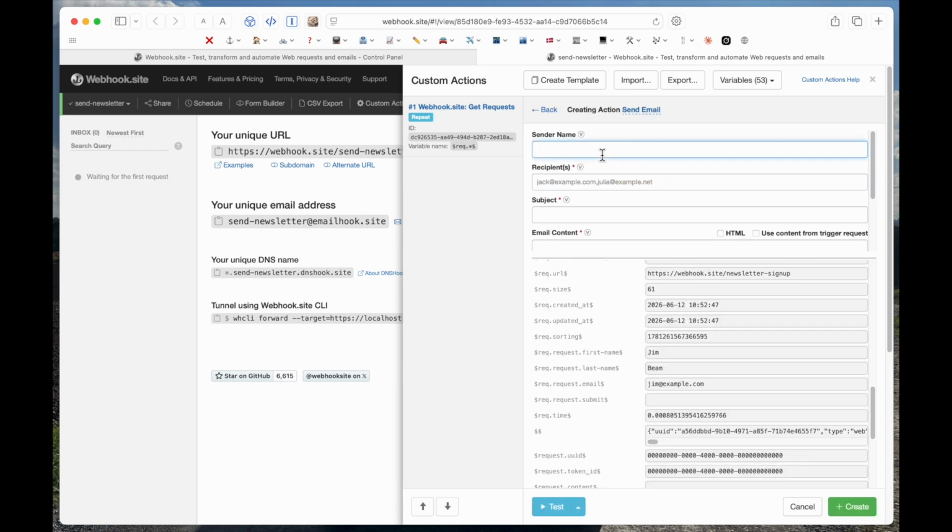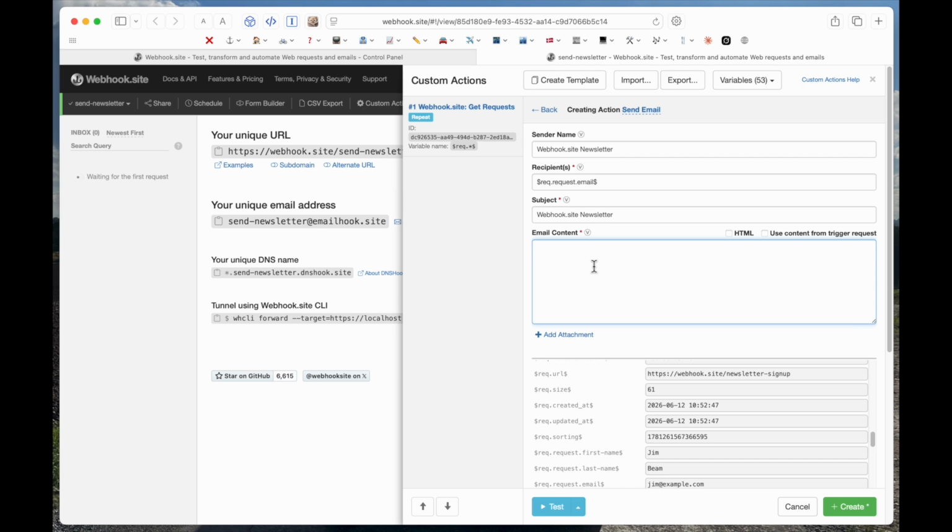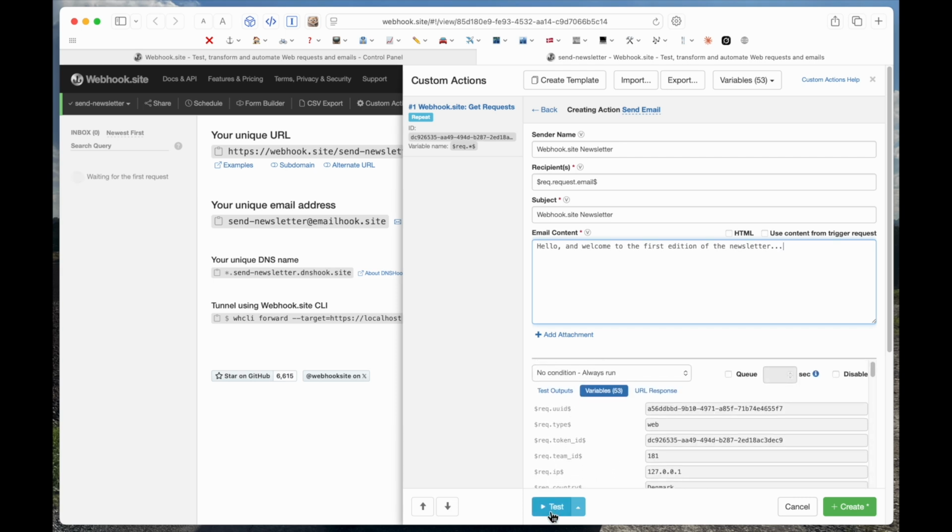And in this case, we'll just write Webhook.site newsletter. And as the recipient, we can just take the email variable. There we go. And we'll use this as the subject and say first, something like that. And let's go ahead and click test and see how that looks.